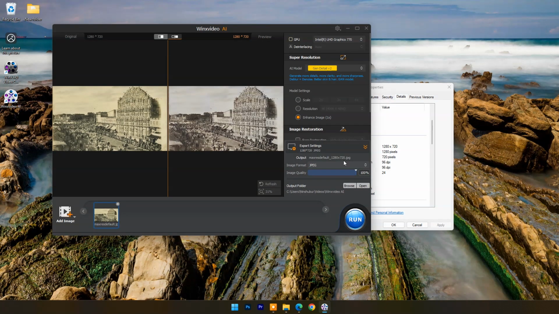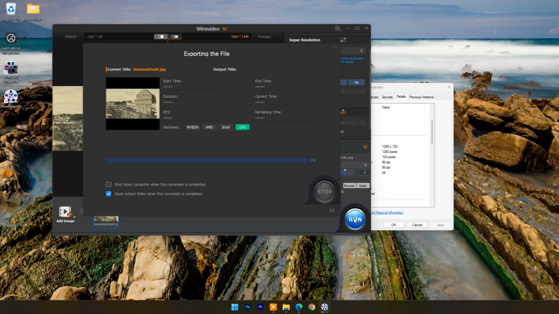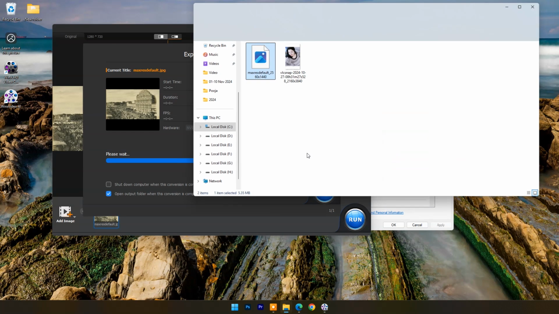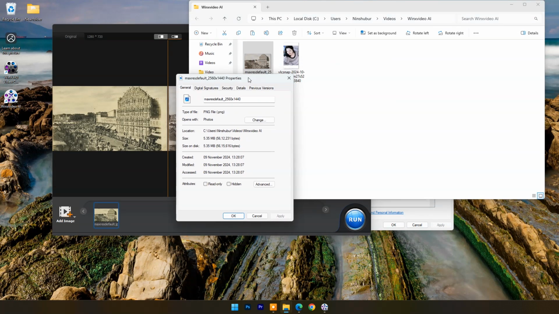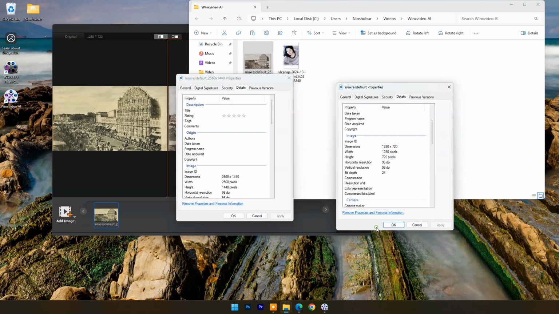Now in export settings, you can choose the image format and image quality. You can set the output folder, then click on Run. As you can see, the image resolution is upscaled 4x from its original size.